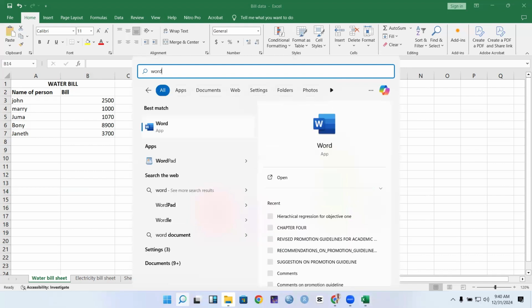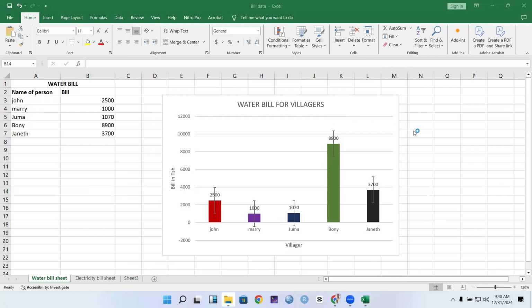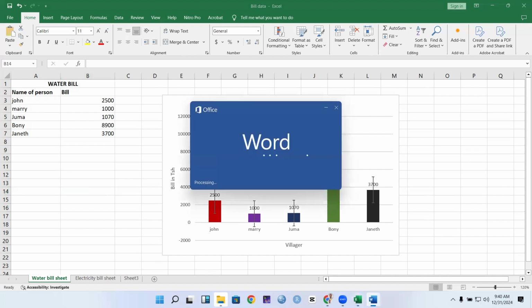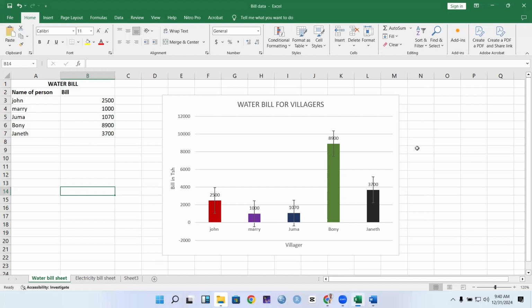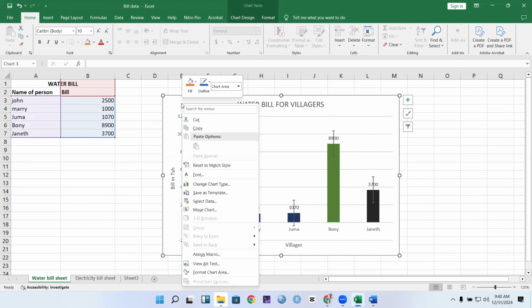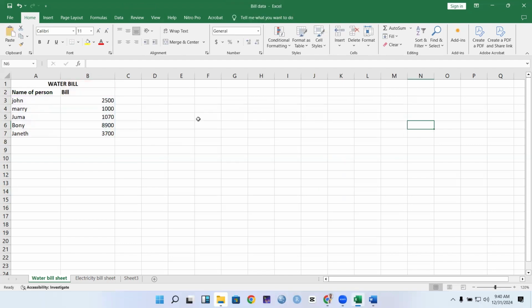So maybe you want to copy our graph and use it somewhere in your report. Maybe you are writing a report, so you want to use this graph in your report, maybe on Microsoft Word. So what to do is that you can copy this one. If you click, let's say here, it will make our graph active, and then upon right clicking like this, it allows you to either copy or cut. So maybe I want to cut this one, so I'll just click cut.